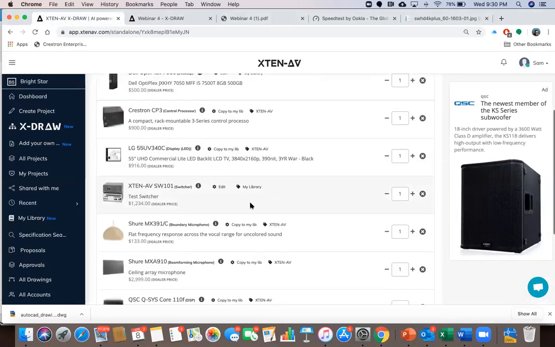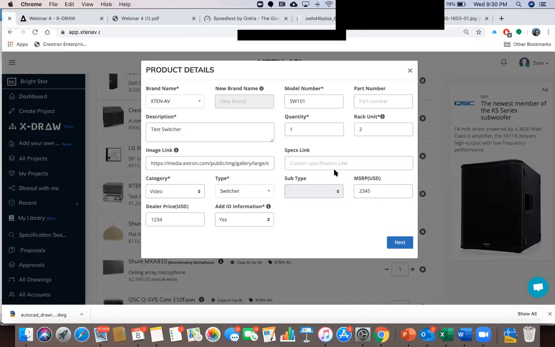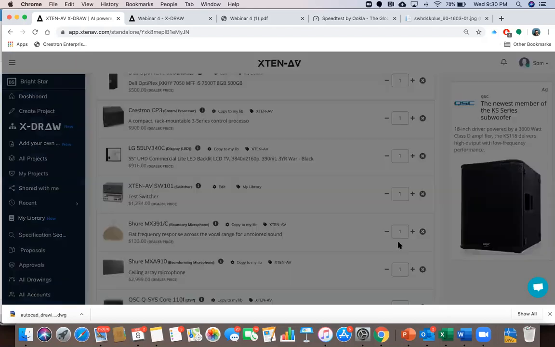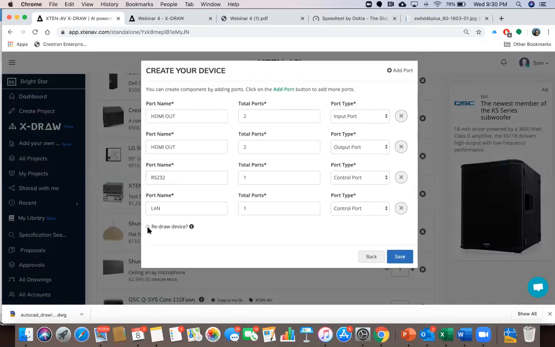So you go back into your design. So this is my switcher. You go back, click on edit. Everything here remains the same. Just click next. Now you see this little button here which says redraw device. This is what is going to help you.